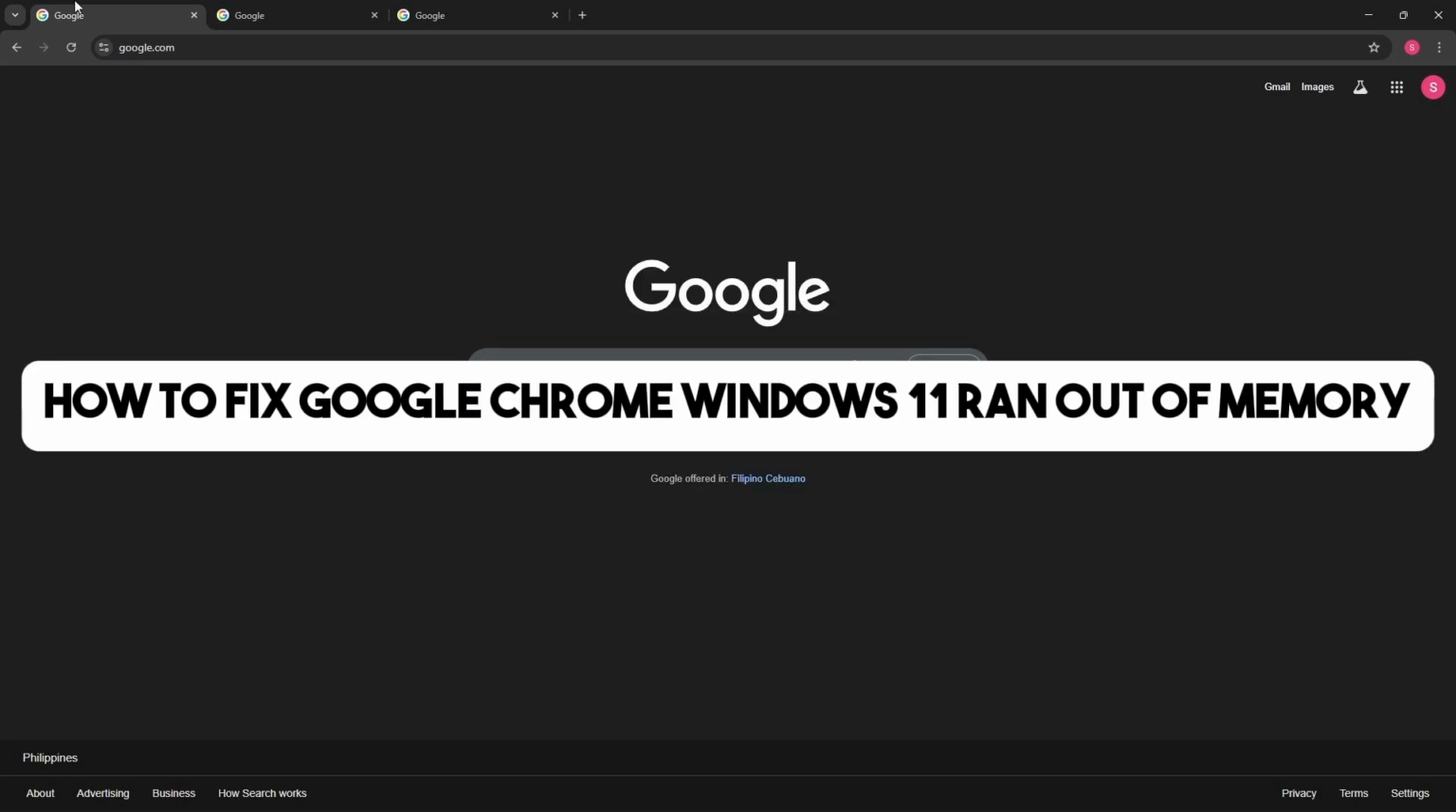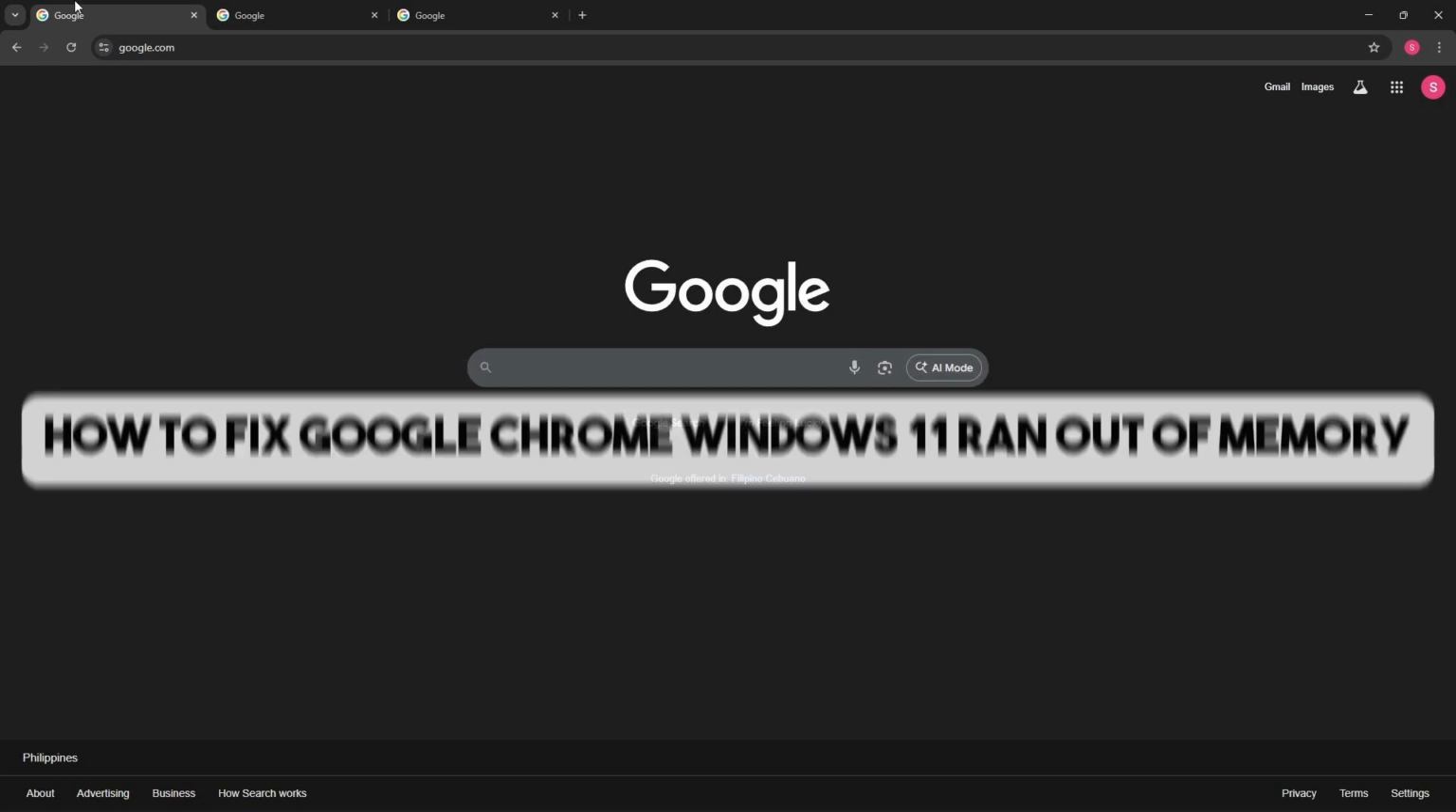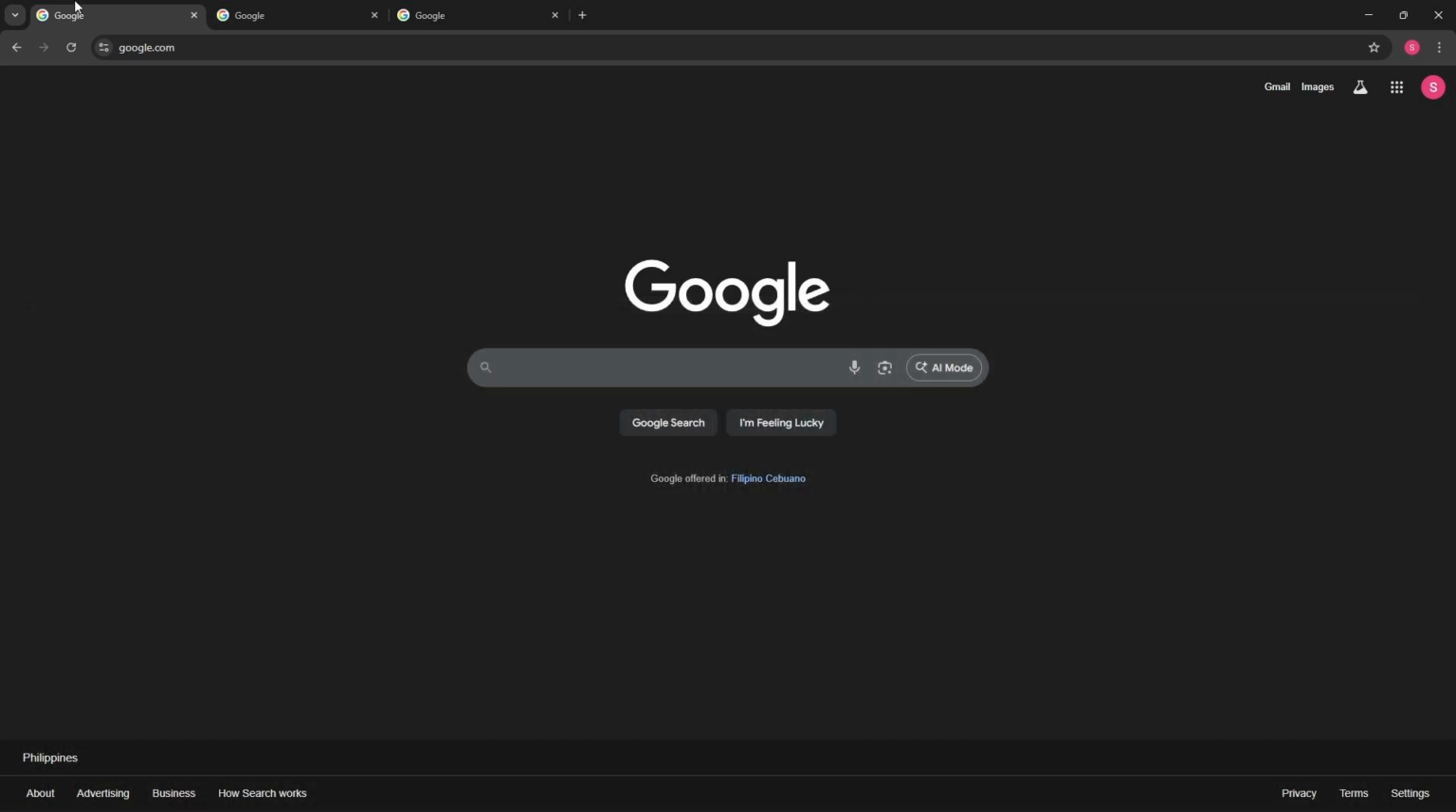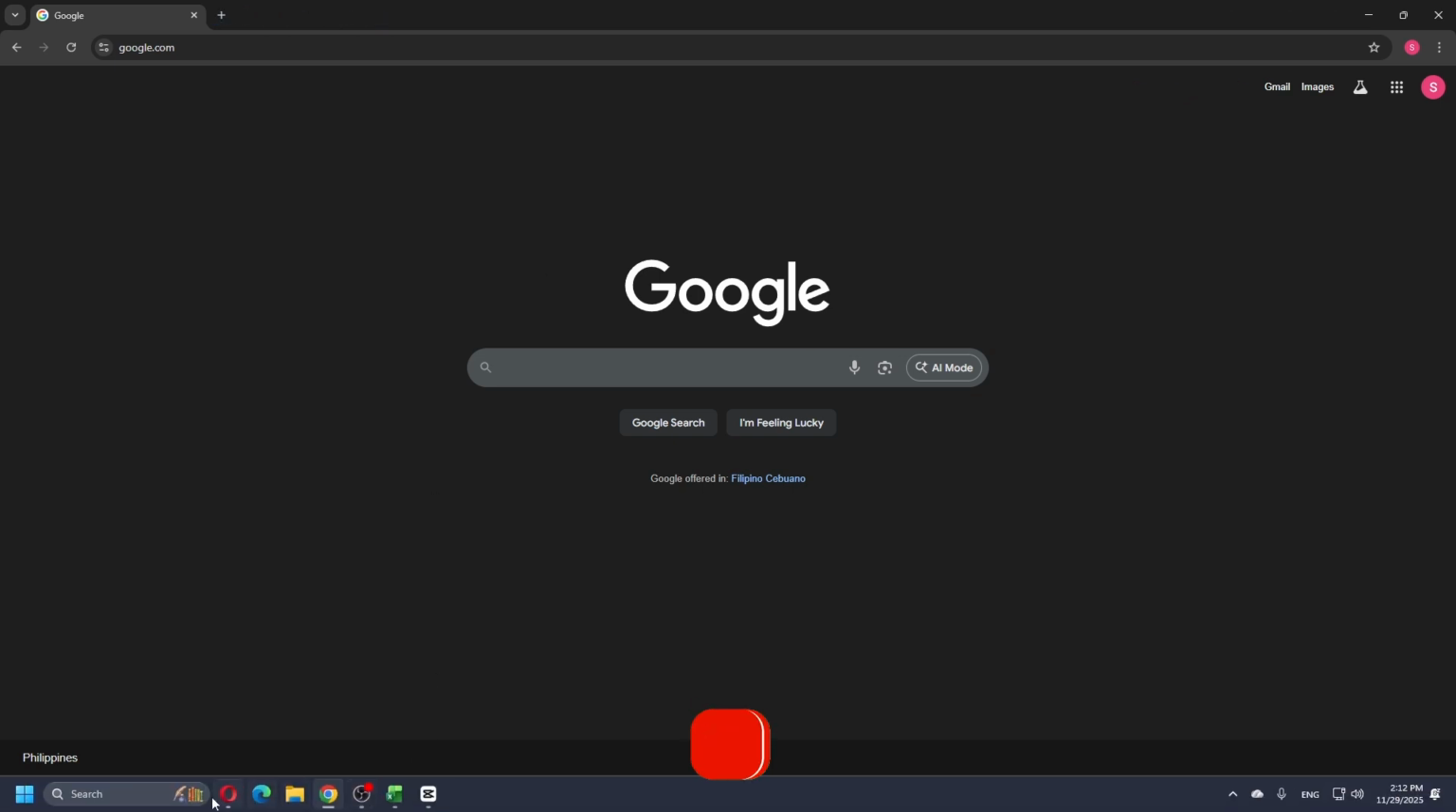This is how to fix Google Chrome Windows 11 run out of memory. So guys, if this ever happened to you, the first practical tip that I could give you is to simply close other tabs that are open in your Chrome, because too many tabs can cause this issue. And you can also close some applications that you no longer use in your taskbar.